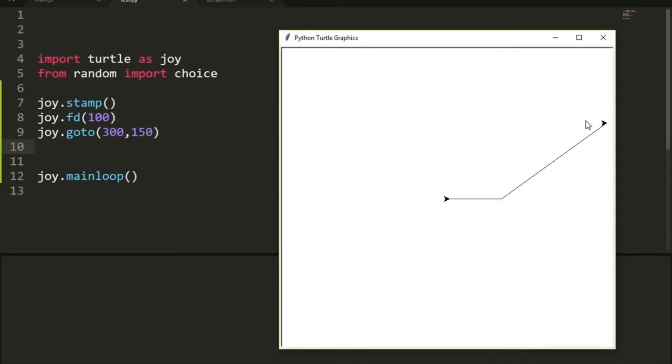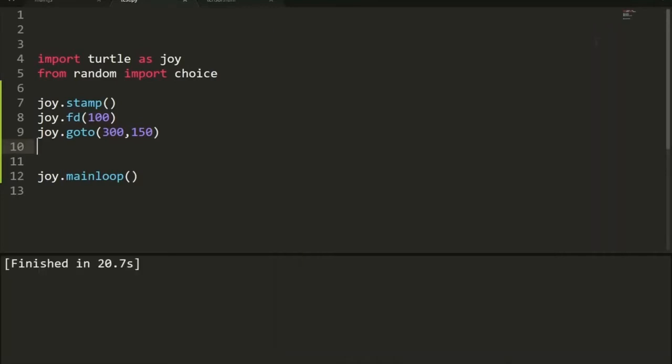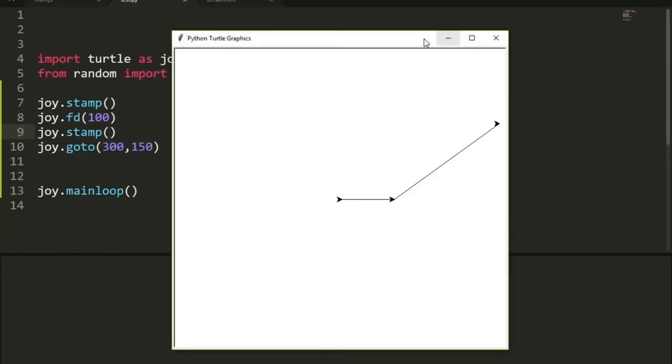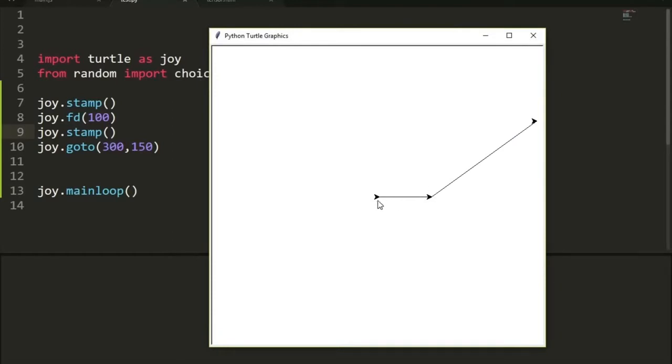So if I use joy.stamp here one more time, this will create 3 stamps for me, at 0, 0, then 100 comma 0, and then 300 comma 150. I think you understand the concept of joy.stamp also. This will create stamps in these three positions, so every time we have to use the function joy.stamp. Let's talk about the new method.